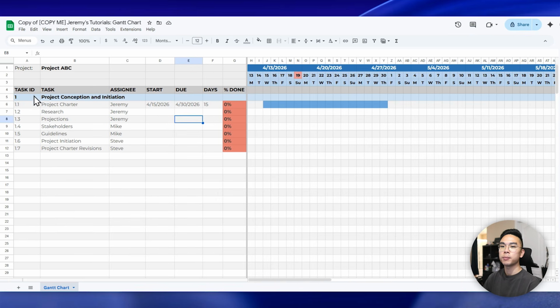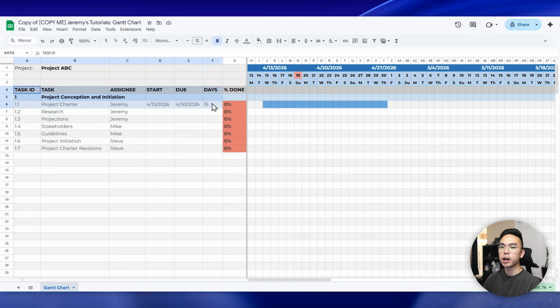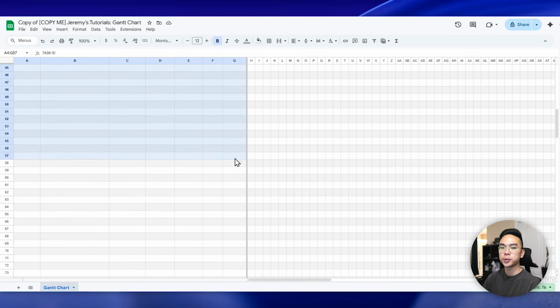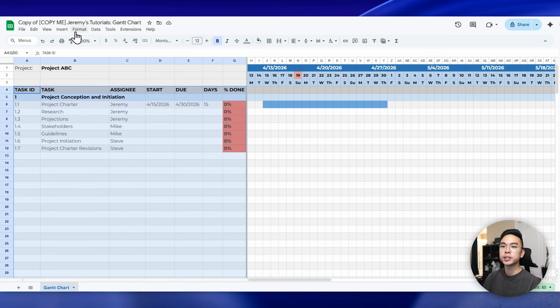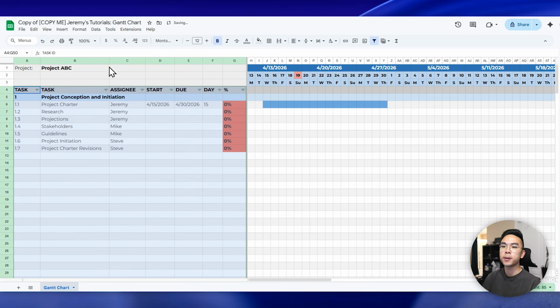So what I mean is that you can go ahead and grab all your columns A to G, and just however many rows you have for your projects. Let's just say you anticipate about 50 rows. What you can do is hit Data and hit Create a filter once you select all these rows. And once you do that, you can now filter your tasks.